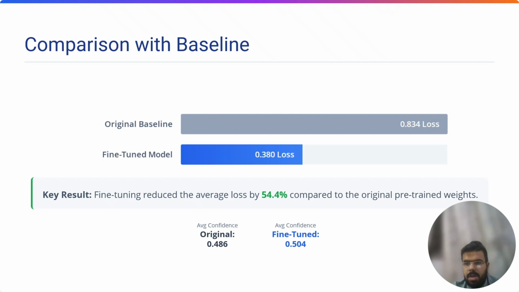Okay, so coming to the comparison with the baseline, here's the headline result: 54.4% improvement on the test set data set. The original model had a loss of 0.834 on this data set. My fine-tuned model brought that down to 0.38. We also saw an increase in average confidence from 0.486 to 0.504, which means the model is not only more accurate but more certain about its predictions.